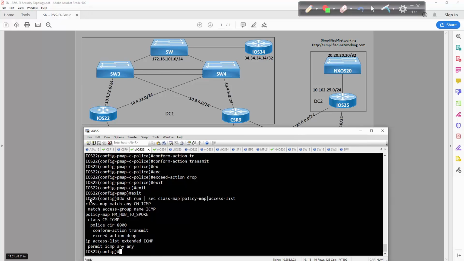Then we're going to call that ACL from a class map right here. And then we're going to create a policy map, and underneath that class, we're going to call the class map. From that, we're going to set police the committed information rate down to 8K, and we're going to set the conform action to transmit and the exceed action to drop. So any traffic over 8K per second is going to get dropped.